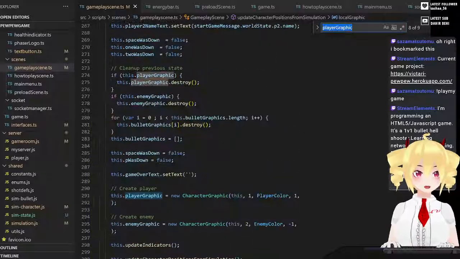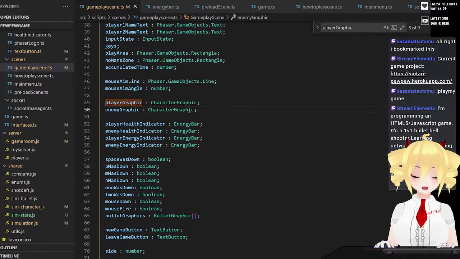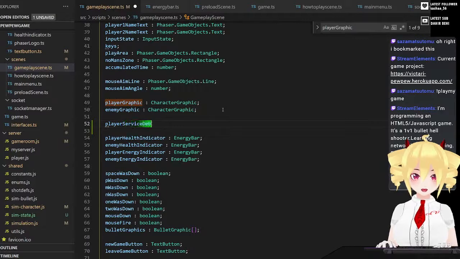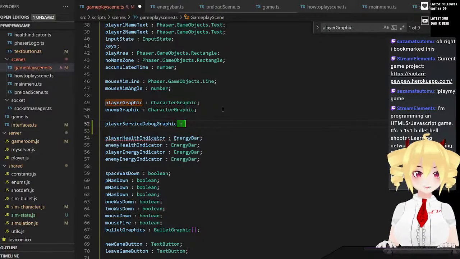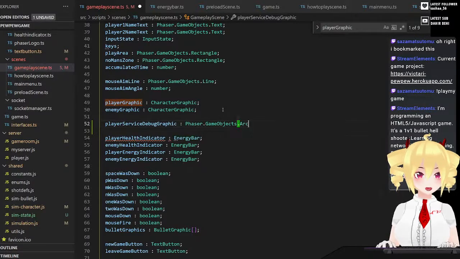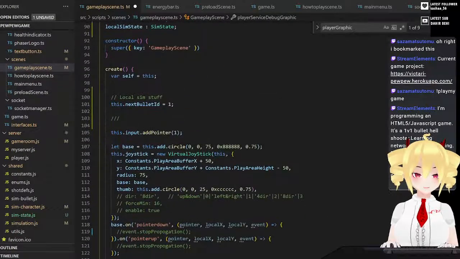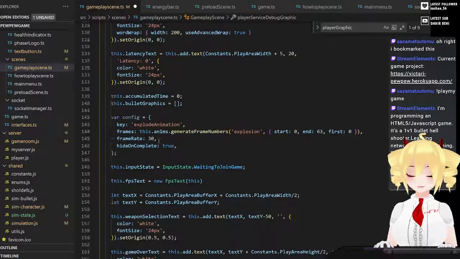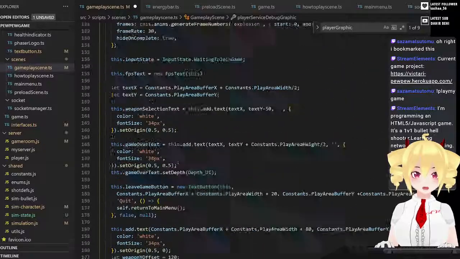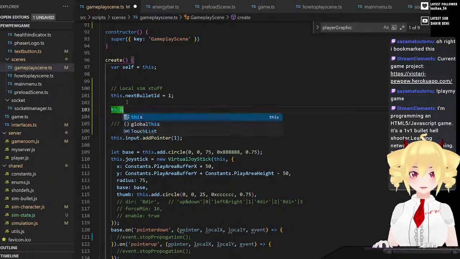So currently we've got player graphic. So let's actually add a new thing. It's basically just an arc, because we want to see where the service thinks we are. I want to make sure it lines up and it looks good, that it looks like you're in the right spot, right? So we'll just create this up here.